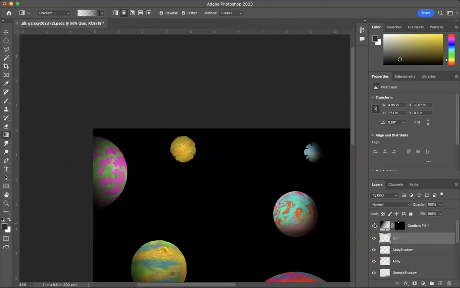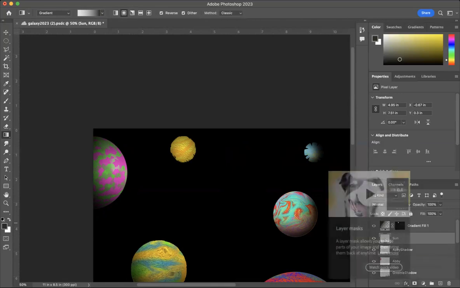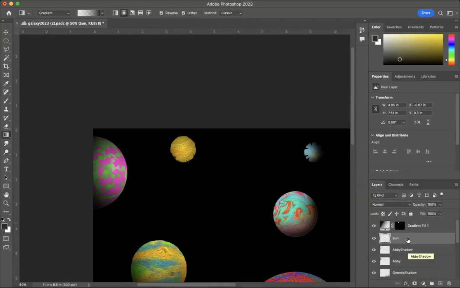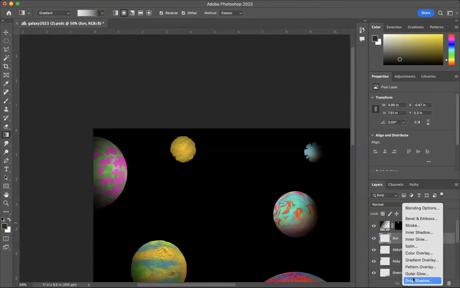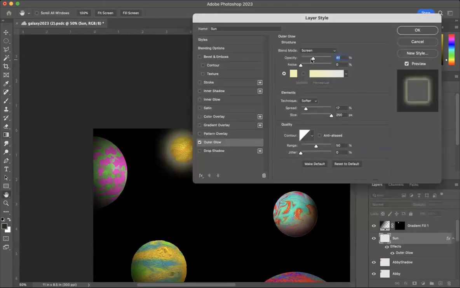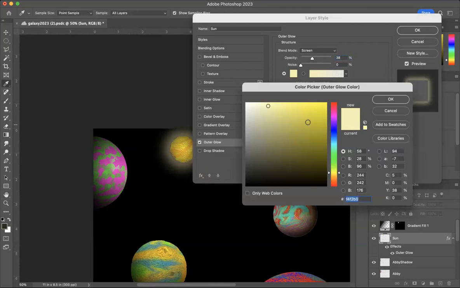Next thing I want to show you is how to make this planet glow. So my sun is the light source. So I am going to go down to effects in my layers panel, FX, and I am on my sun layer. I'm going to add an outer glow. Okay. When I first click on it, these sliders might be pulled down. I can pull the opacity up. I can change the color, maybe a more vibrant yellow if I want.